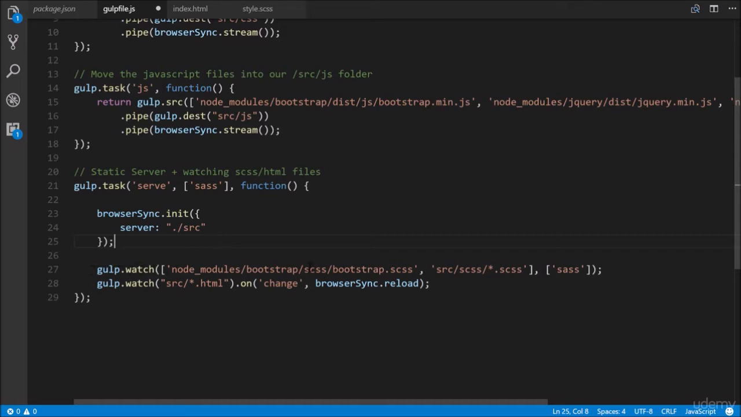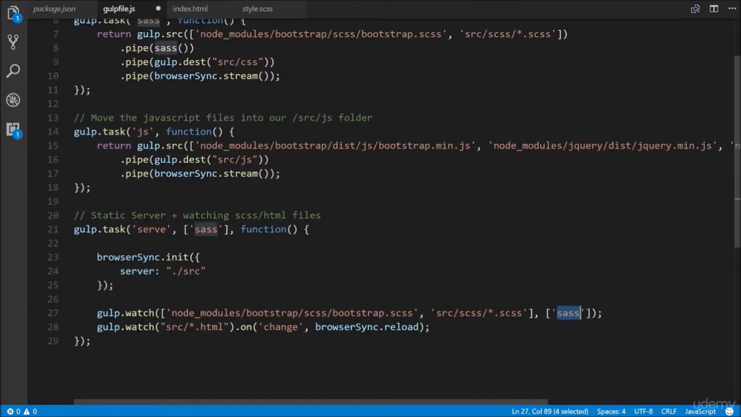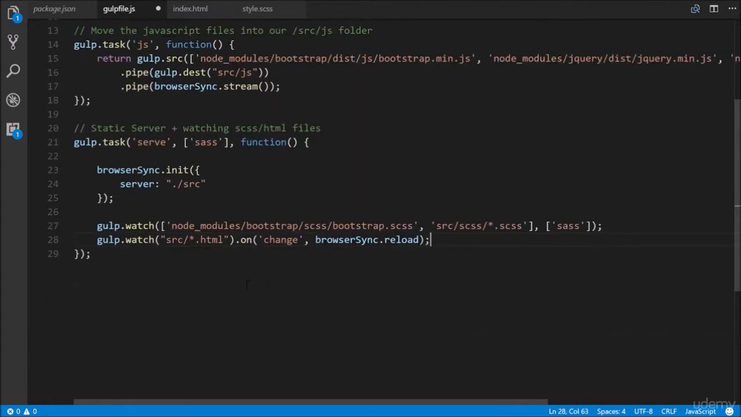And then we have gulp watch right here. We have two of these. That's going to watch our Bootstrap file if we make changes, or any changes in the source SCSS folder that we're going to be writing in. So every time we make an update and save it, it's going to reload the browser essentially. That way we don't have to manually hit refresh. And it's also going to run the Sass task up here. And then also if we make a change to HTML, and we update it or save, then we're going to reload the browser.